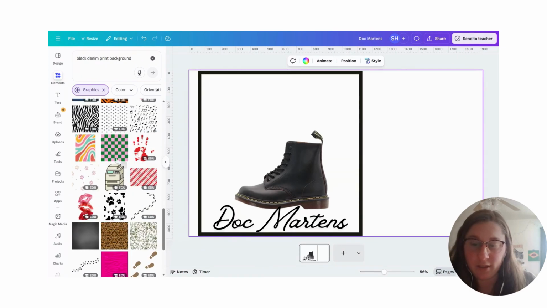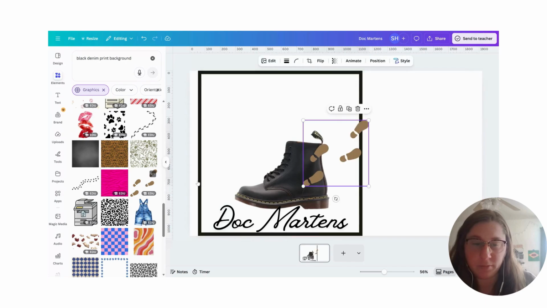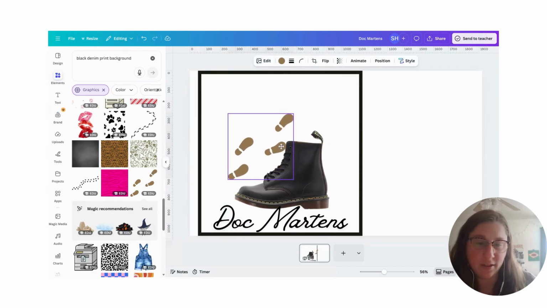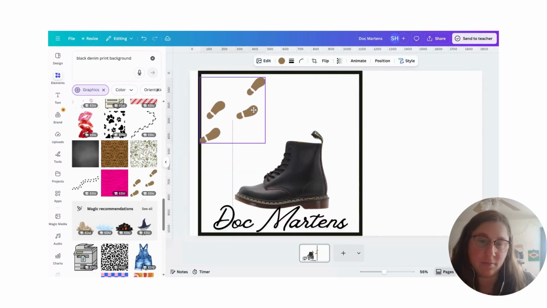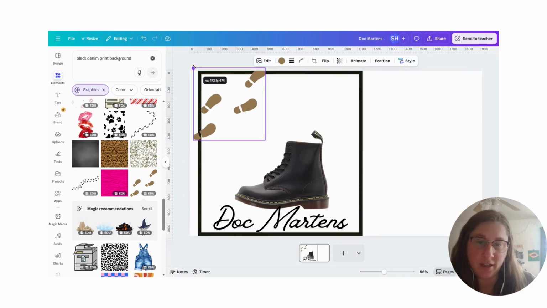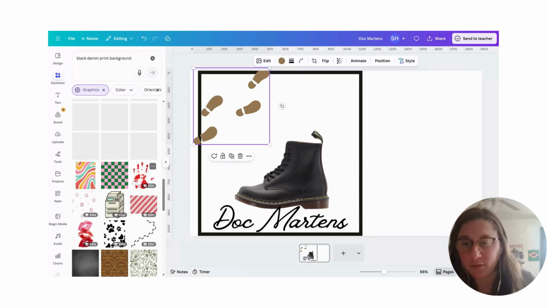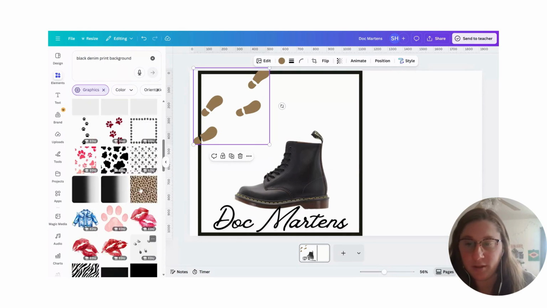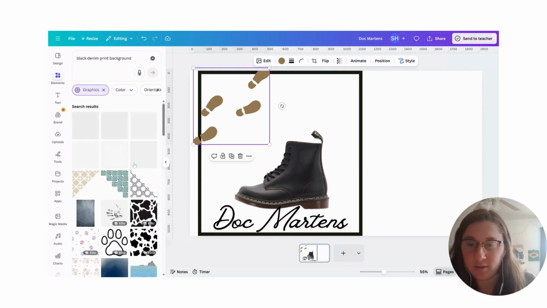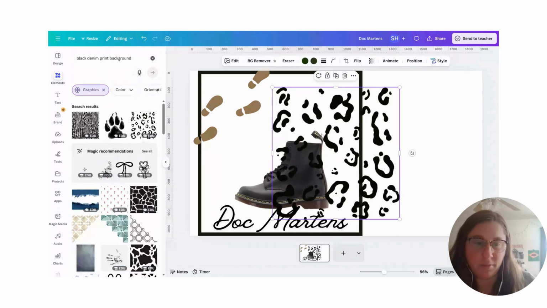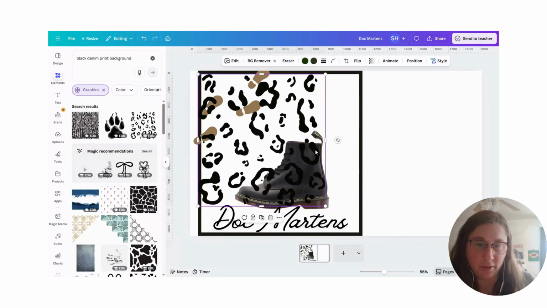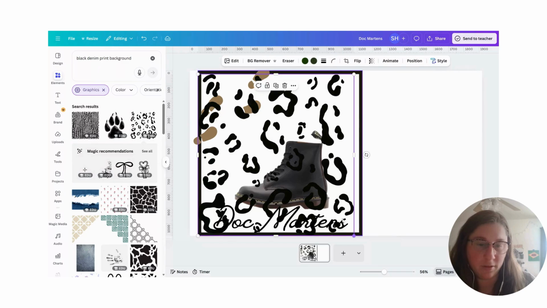I kind of like the idea of checkers. Ooh, well, maybe I'll do some like footprints in there on the side. That's kind of cool. And then maybe I'll combine that with this cheetah print, make it look a little punk rock.